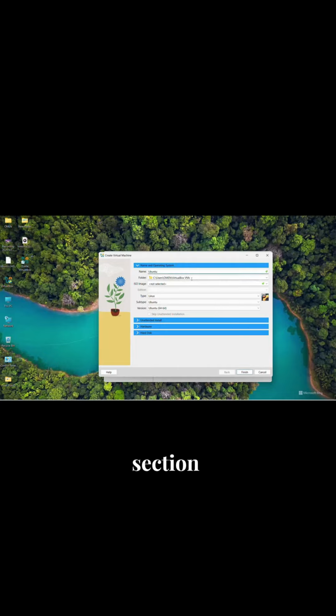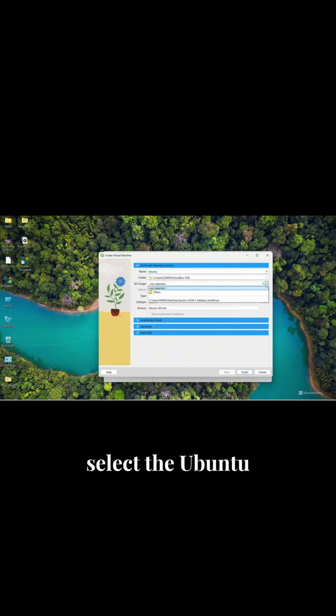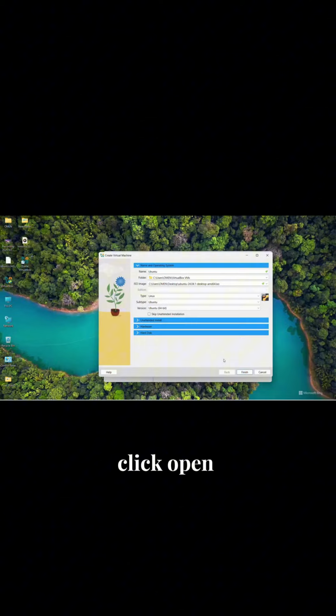Under this folder section, you can choose a different folder where you want your OS to be installed, but I prefer leaving the default selection. Under ISO image, we have to select the Ubuntu ISO image that we downloaded earlier. Therefore, click here to browse and find your Ubuntu ISO image. Remember we stored it on the desktop. Select it and click Open.